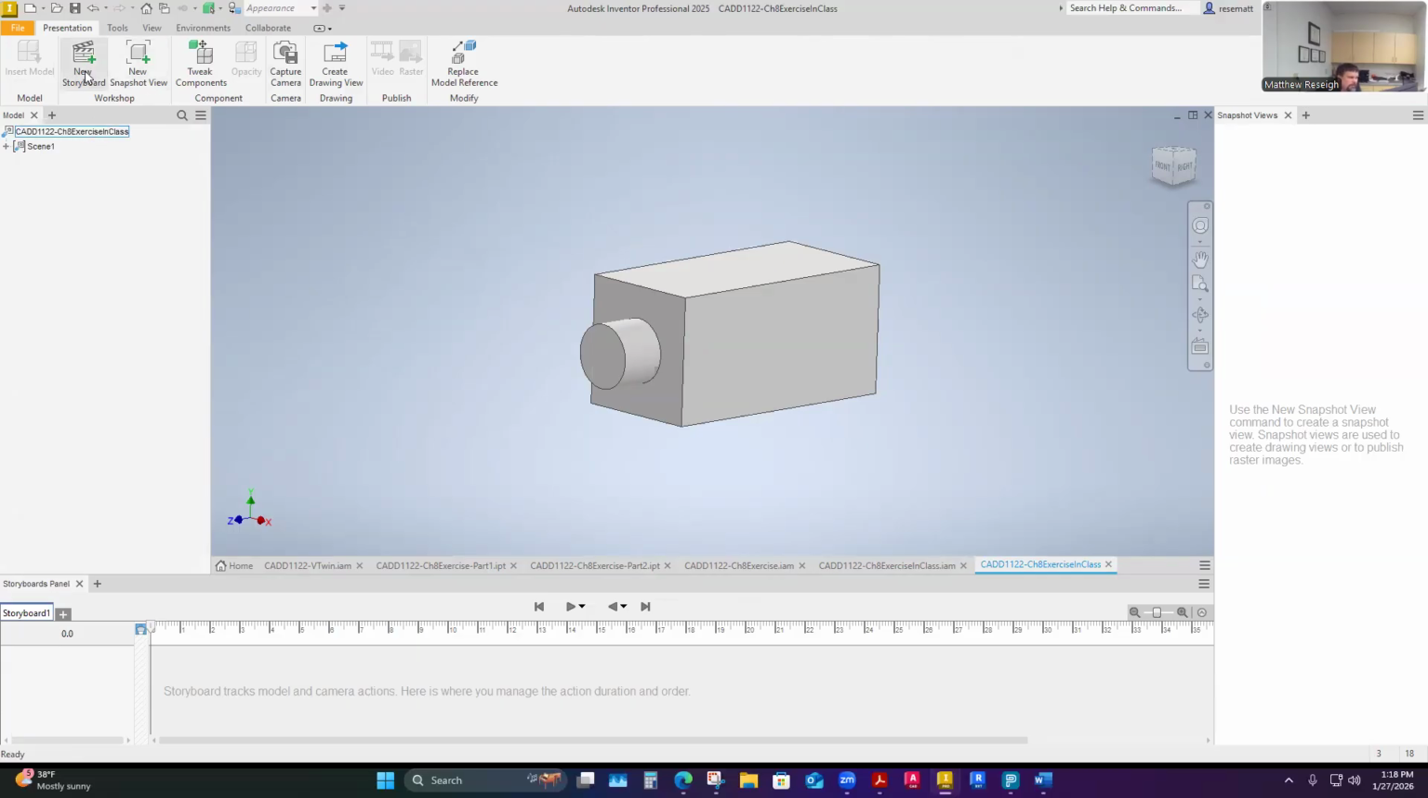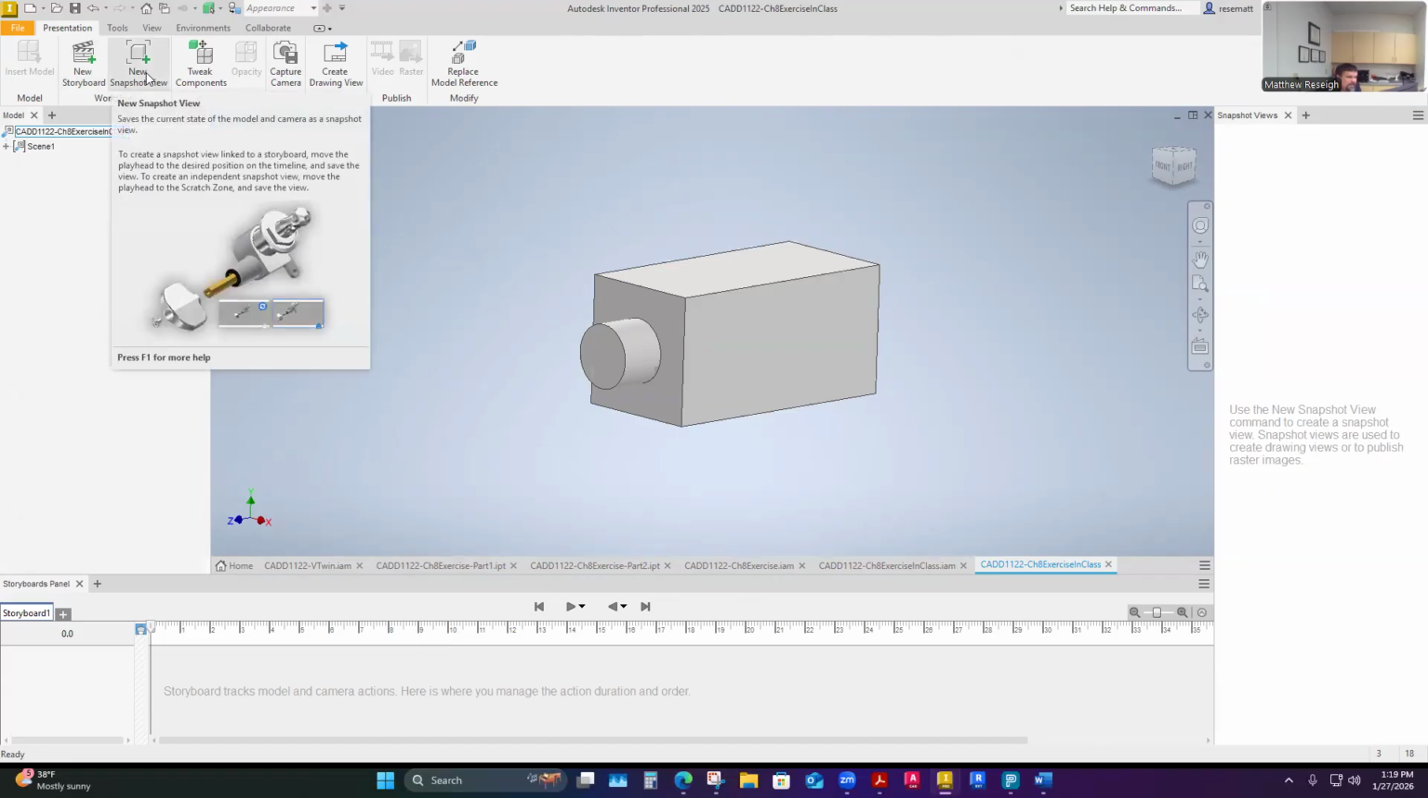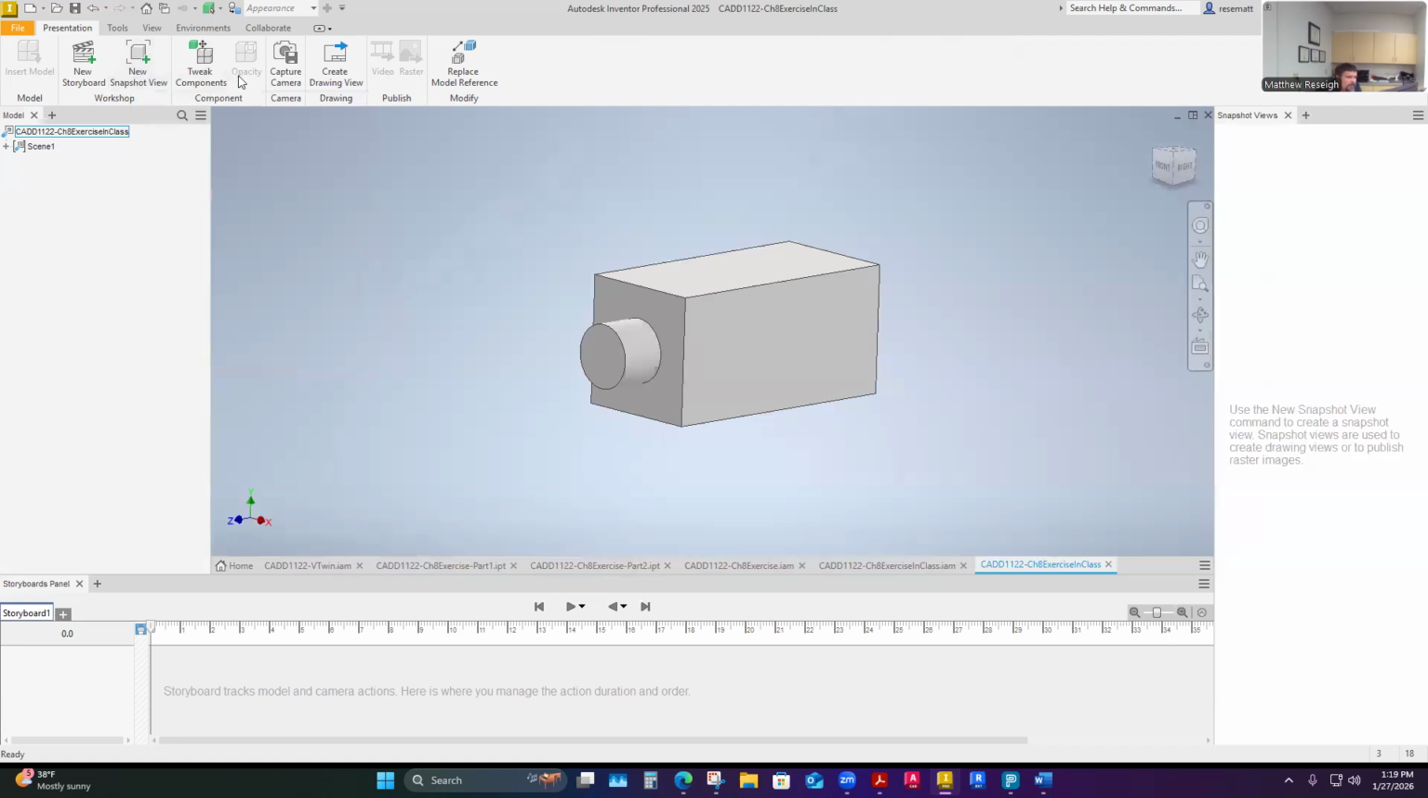So I can create new storyboards, kind of audio video editing here, or maybe just visual editing of what I've got going on. And then this is just kind of still shots of that, which I may use to put on my drawing and just have an exploded view of an assembly on my drawing. And how we start to get all that ready is to do that tweak components.